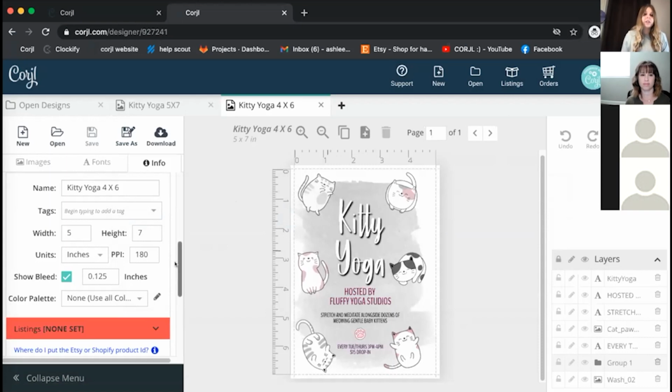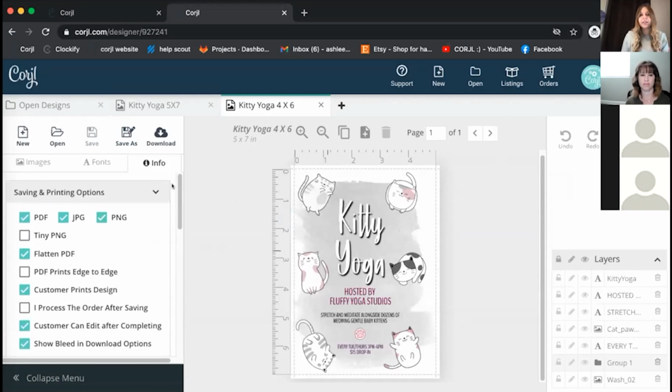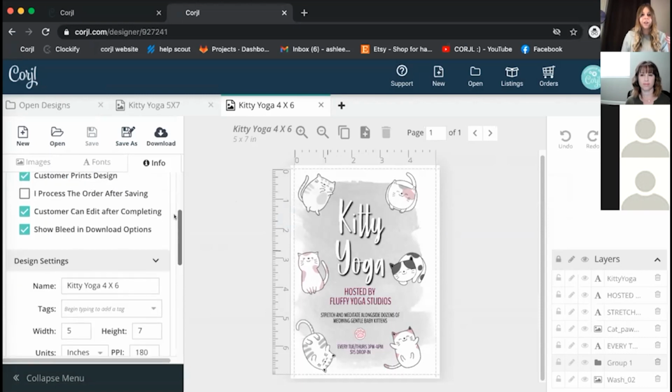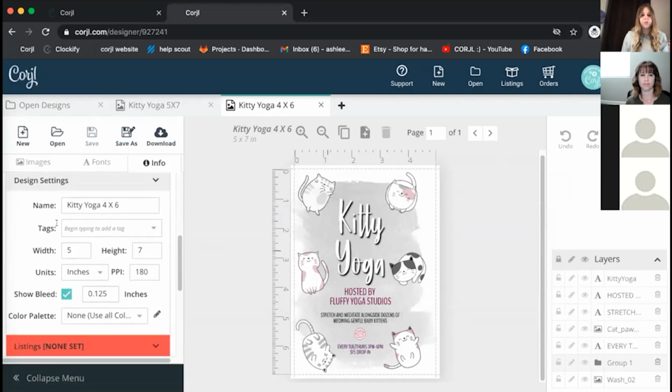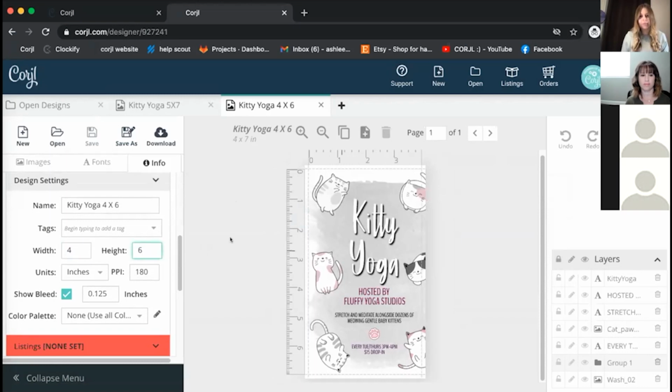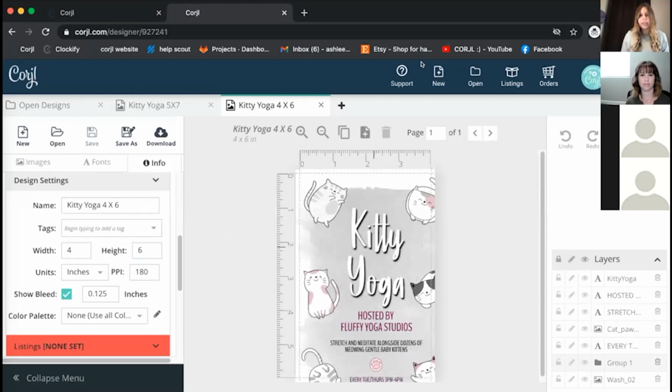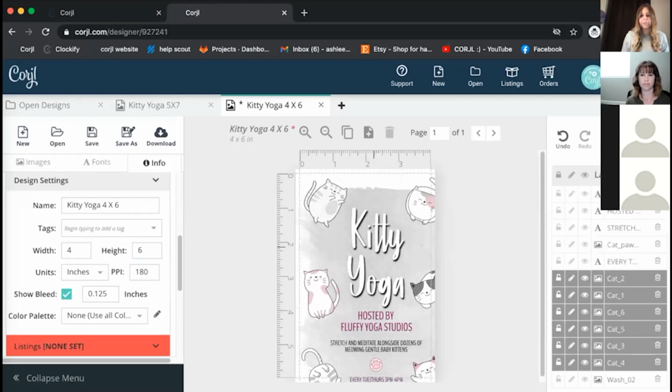Over here on the left-hand side in the panel under Info, I'm going to go down to Design Settings and change it to a 4x6. This is going to clip the design a little bit. It does not automatically resize all the elements on the screen. So the easiest way to do this is I'm going to ungroup this layer here.